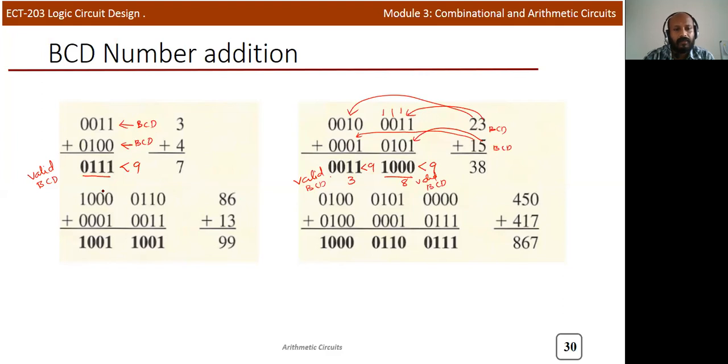So write the BCD equivalent of 8. So here it is 8, here it is 6. So here you need to write 1, and it is 3. So if you add these two values, here you will get the BCD number 9, which is equal to 9. Here also it is equal to 9. So again it's a valid BCD number.